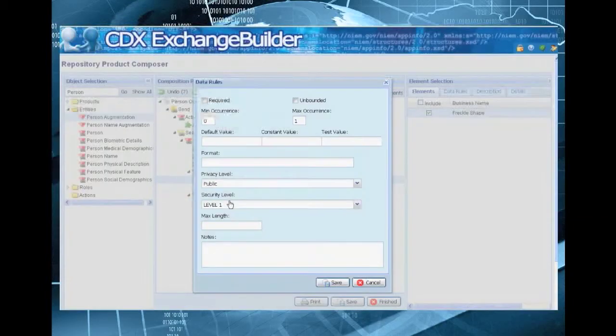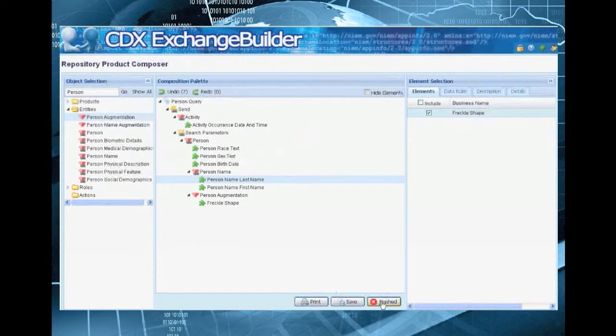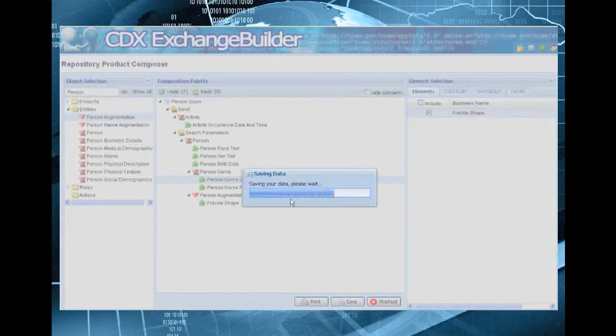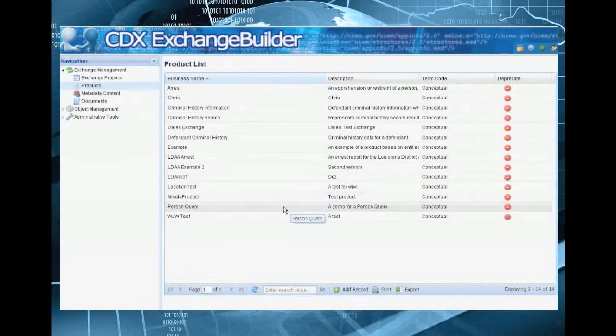The composition process has been completed, and it can be saved for the person query product. After saving and storing our new person query composition, we see it now on our list of available products. As a test, we can reopen the product and see that the form and format of the composition is complete.